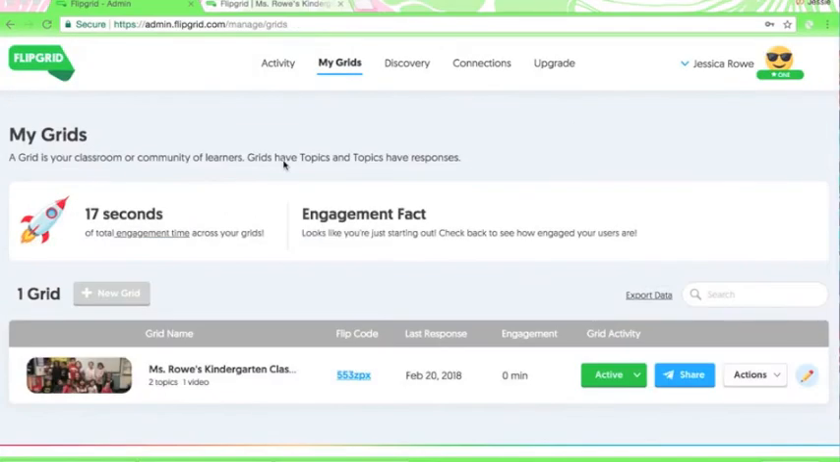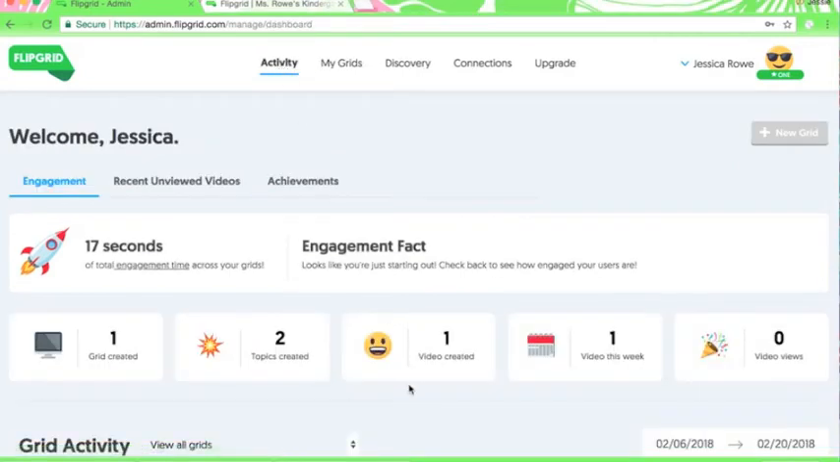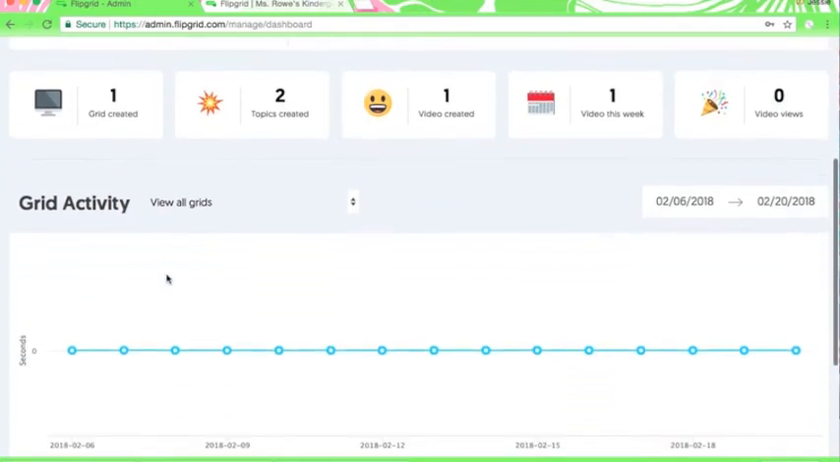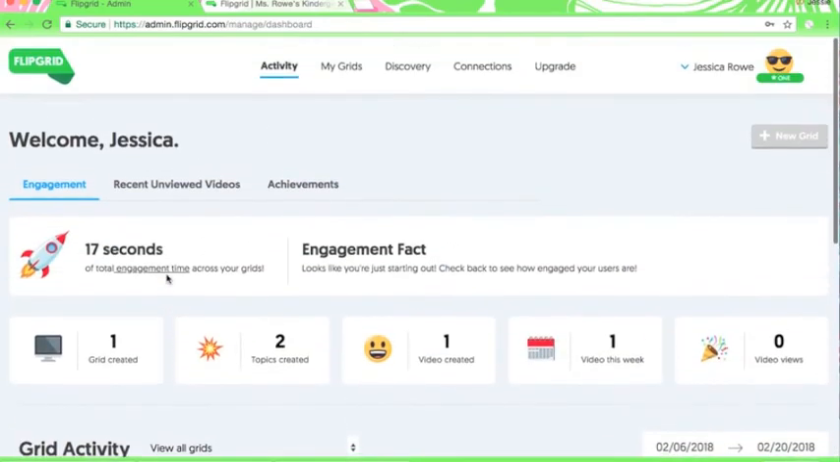Before showing you how students create a video and watch your videos, I just wanted to show you a couple more things up here at the top. If you click on Activity, this will show you the statistics of your grid, so how many videos were created that week, how many views your videos have had, and the different topics. So it kind of just gives you activity on your grid and breaks it down for you.